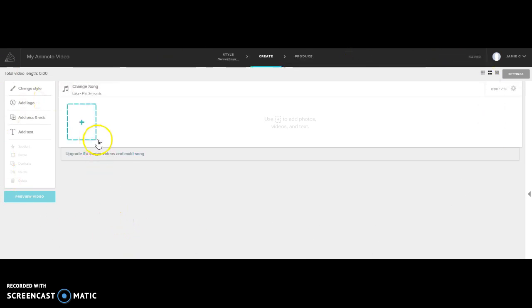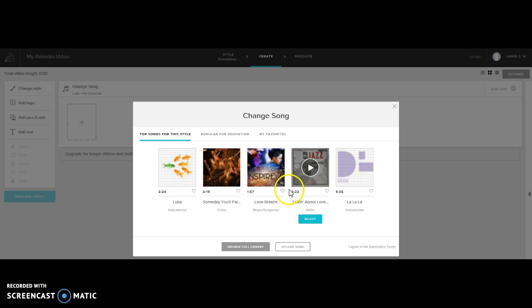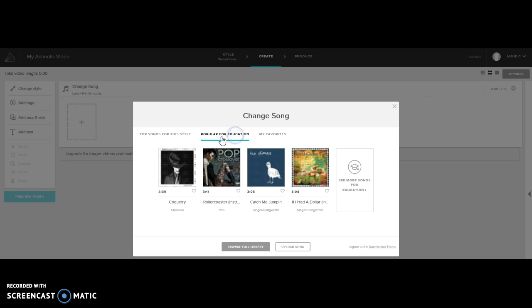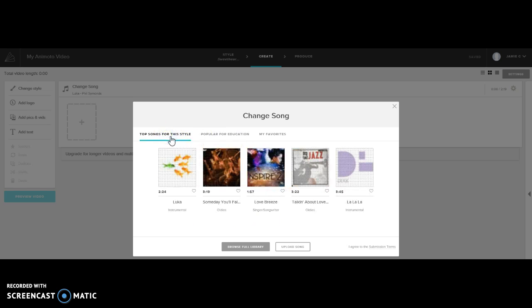You basically create different panels that you want in your video, and you can choose either the song that they already have picked for you, or you can actually click on this button here, and they give you a variety of songs you can use as well. They have top songs for the style specifically, or again, for whatever theme you chose at the beginning when you signed up. You can click on that and they pick some songs that they believe may relate well with that as well. But I'm going to just kind of stick with the one they have.